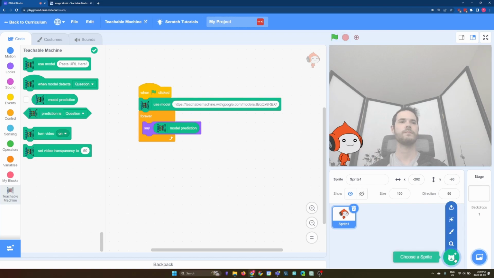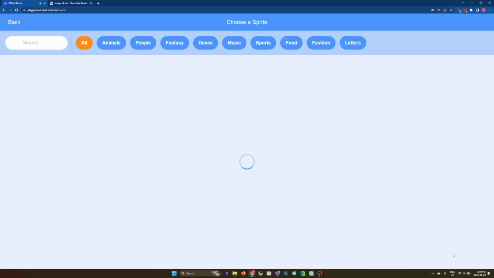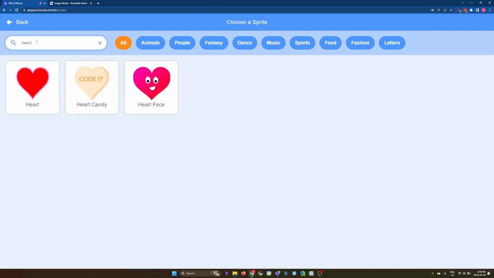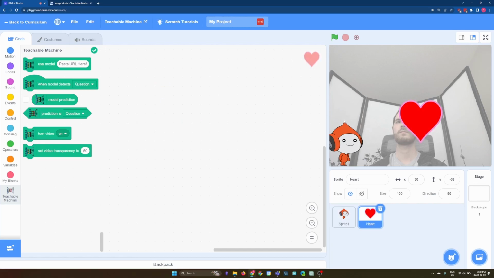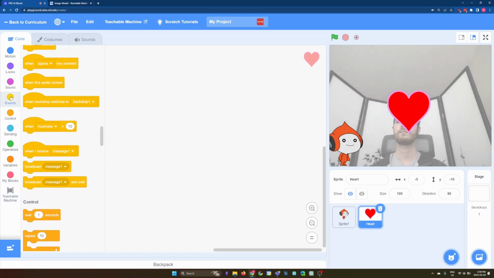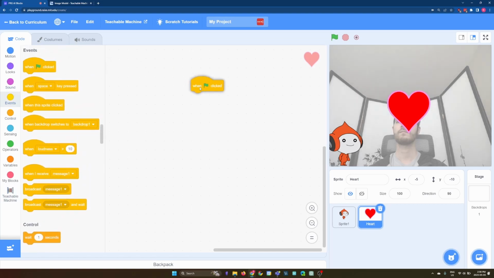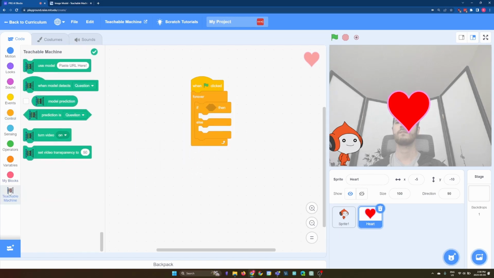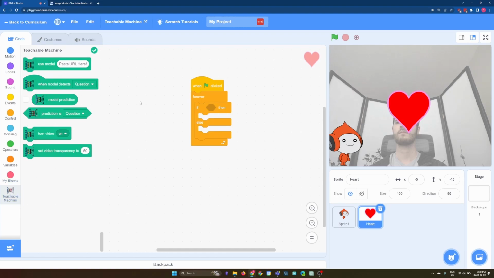Next, we'll add in a new sprite which will appear on the screen whenever our model is predicting a specific result. One of my gestures is the heart, so I'm going to use a heart sprite. Inside my heart sprite, I'll go in and add in another When Green Flag Clicked block, as well as another loop to run our code. Inside this loop, I'll put an if-then-else statement, which will trigger whenever we get the prediction from our neural network, which is the type of heart.